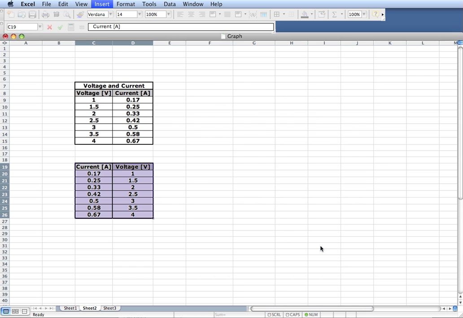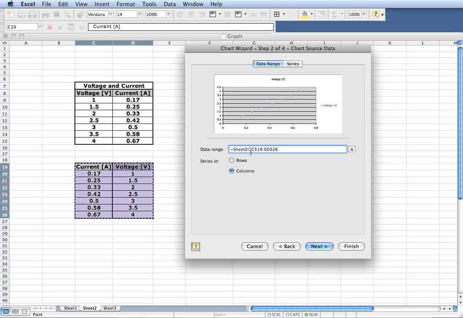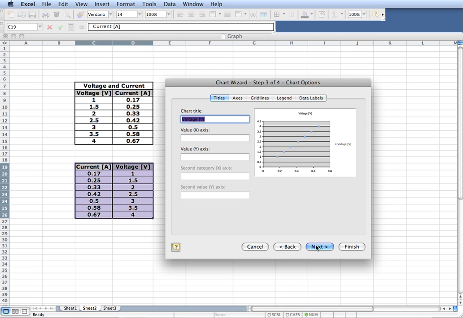Then I'll click next. The second step asks me, is this the correct set of data I want to use? So it says C19 through D26 roughly. If you take a look here, this is C19 and this is D26. So it's basically saying, do you want to plot this data? And I just click next or yes.